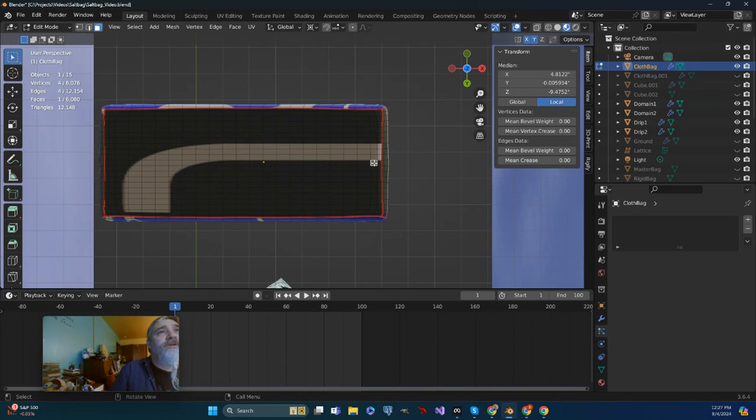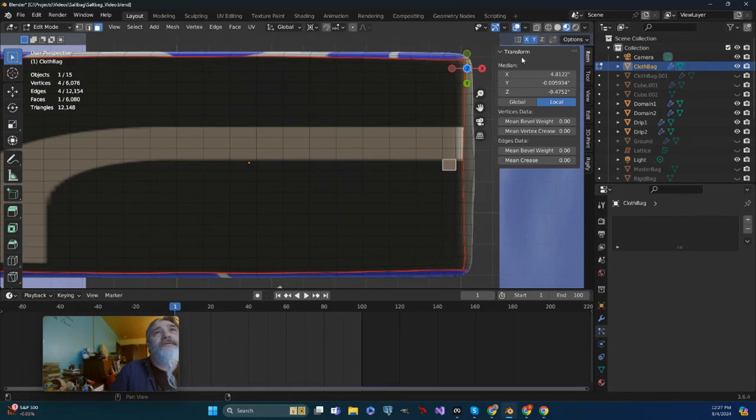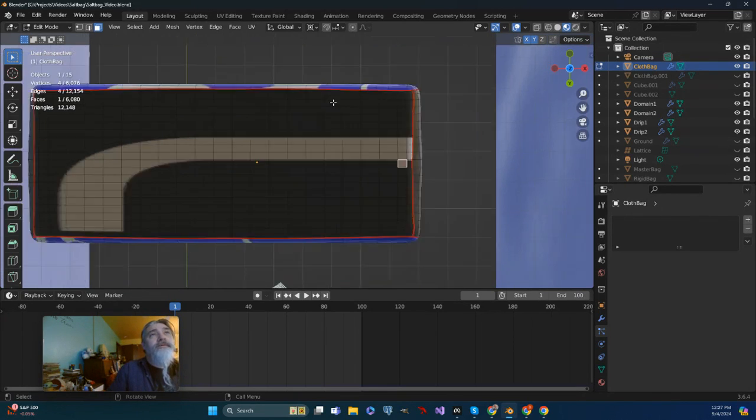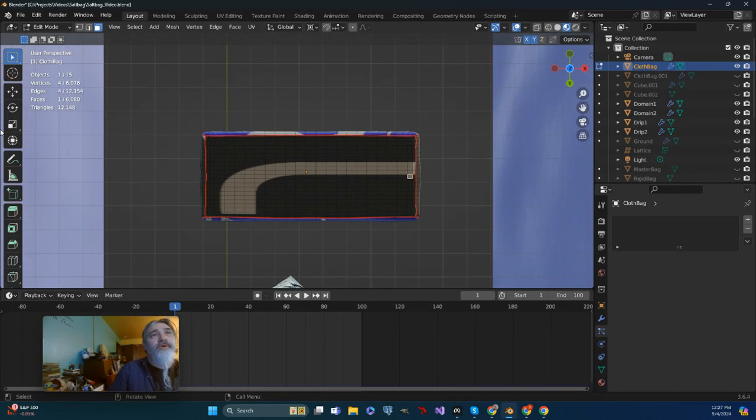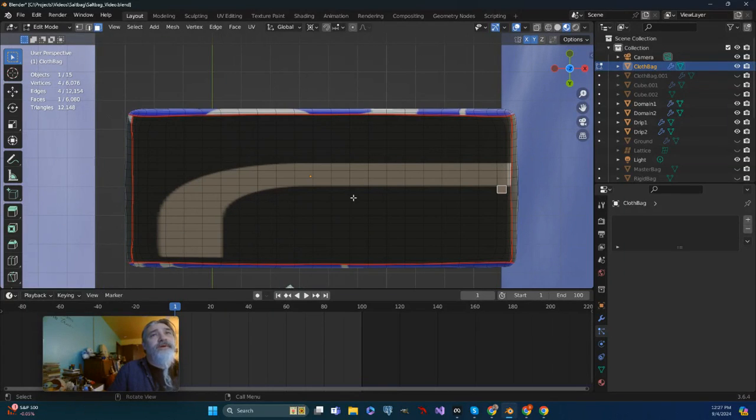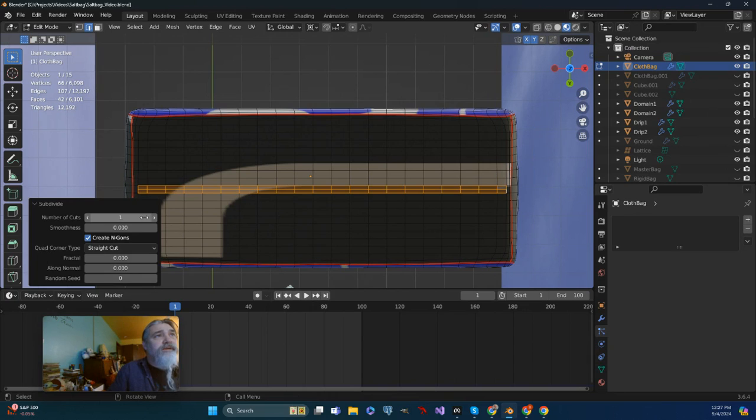And I think what I'm going to do is, actually, let's get that out of the way. I pushed N on my keyboard to get that menu out of the way. And all right, I'm just going to grab those lines right there, those edges. And I think what I'll do is subdivide, and let's take that up to 2 cuts. Great, I think that'll work.